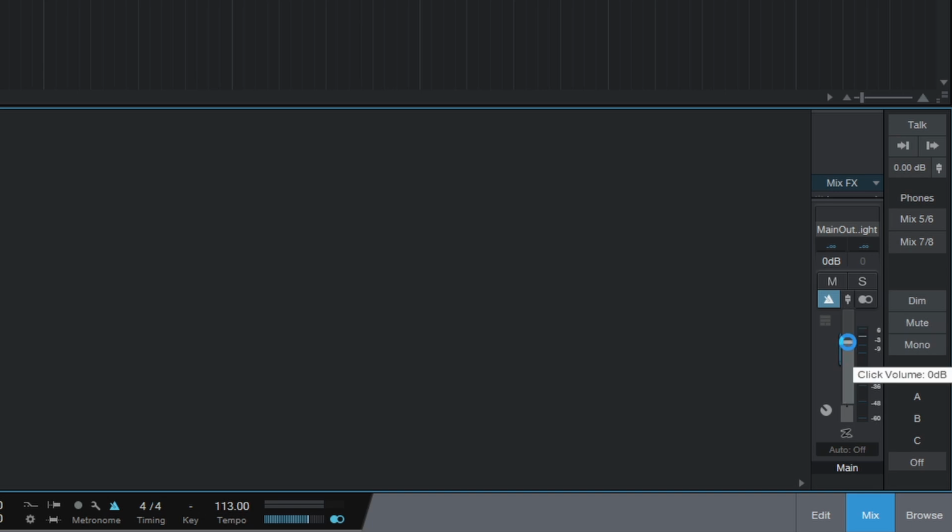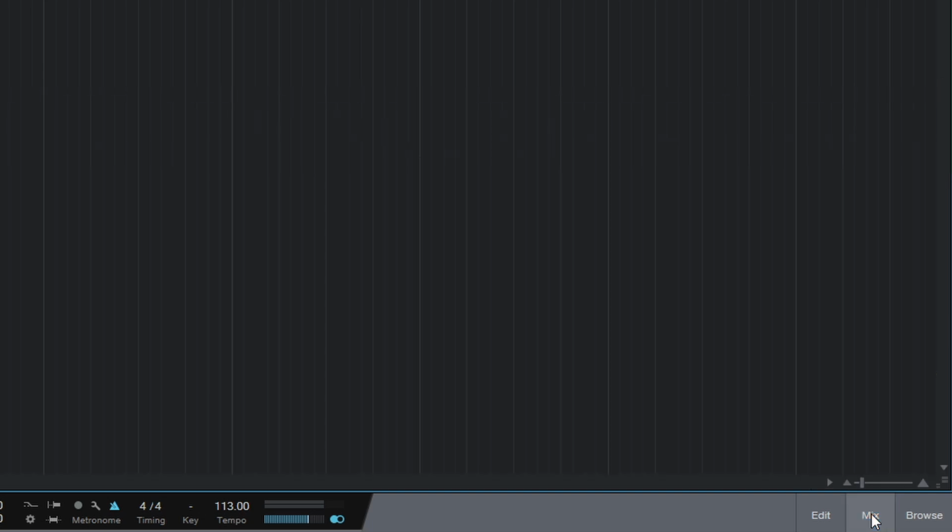If I hold down my left button on my mouse over that icon, I can then adjust the level of the click. So I'll put it all the way up to full there, and I'll have a listen again. And I think that should be fine for now. So I'll just get rid of that mix interface by clicking on that button again in the bottom right hand corner. And I'm just about ready to start recording this guitar. But as I say, I want to put some effects on it. So I'll show you how to do that next.